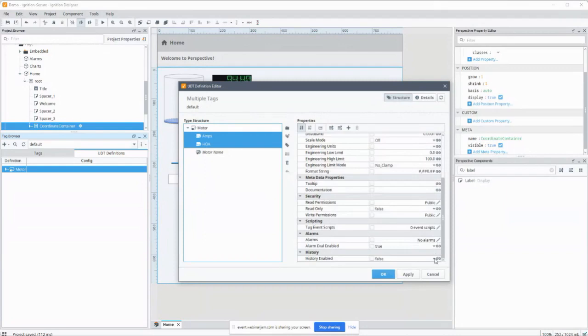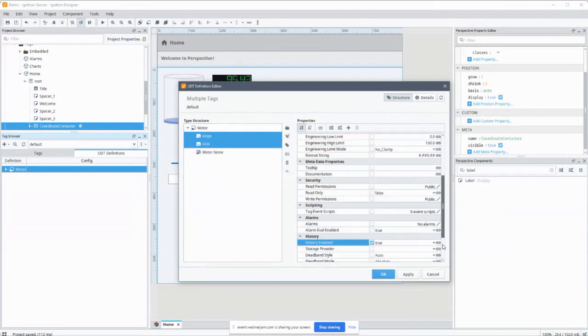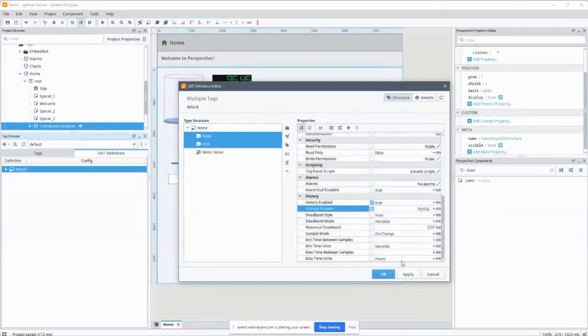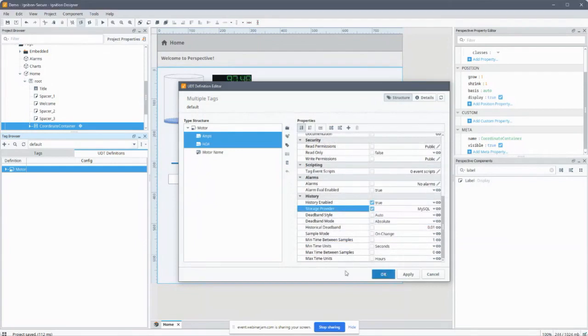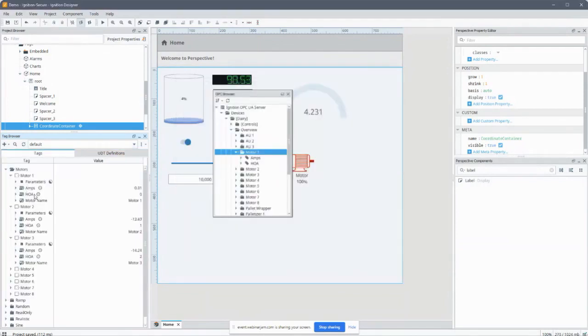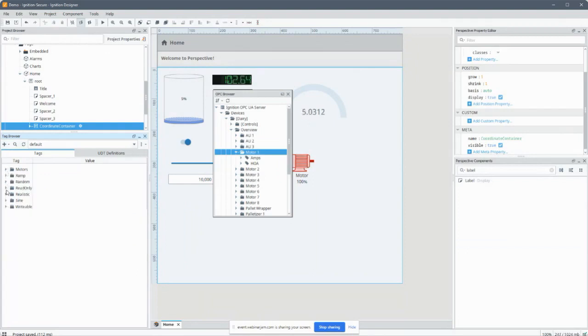So I can simply go in, turn on history. It's the first time we're seeing this here now, where I can log that to the MySQL database. Now history is turned on. So I've done a couple of things, and so you can see these tags. All the tags for amps and HOA are now logging all of those instances. The motor name now exists in there. Really quick and easy to do that.